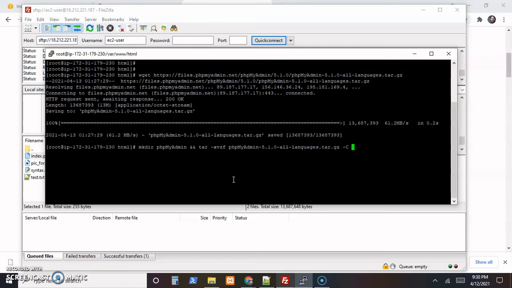-C, and we're going to copy it to the phpMyAdmin folder with the options --strip-components. Okay, yeah, I had to check the spelling on that. Strip-components space 1. So all of that.